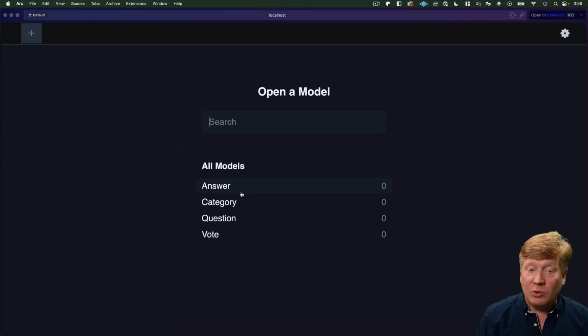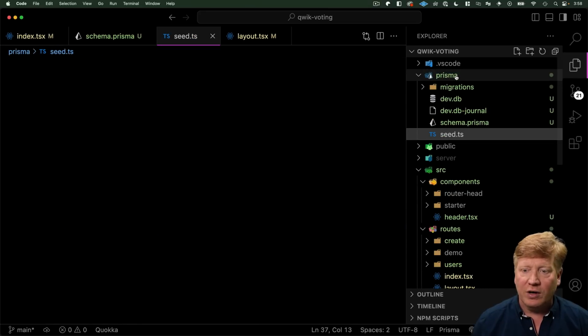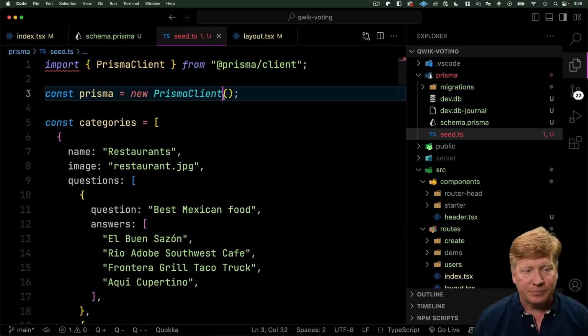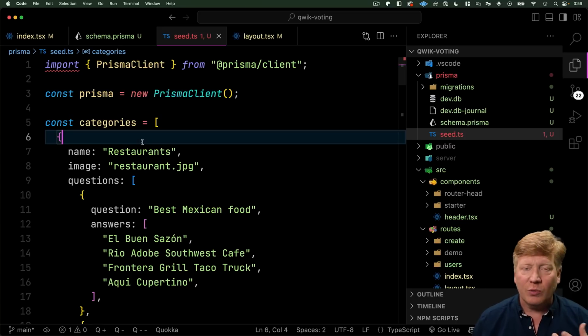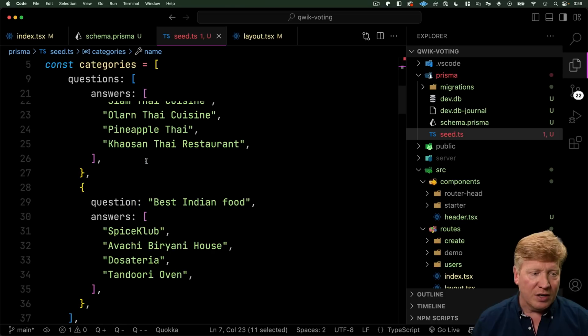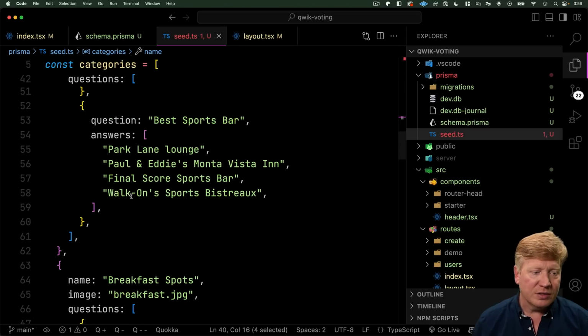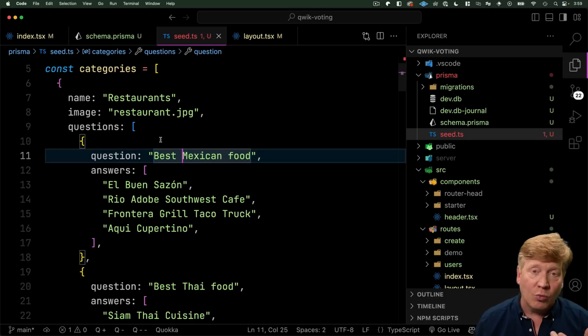All right, well, now it looks like we have the schema, but we don't actually have any data. So we need to seed the database with some example data. So let's go build that out. To do that, we create in the Prisma directory a new file called seed.ts. That's going to bring in our Prisma client. And in there, we already have a list of categories. The categories are restaurants, bars, and breakfast spots. And then within each one of those is an array of questions.